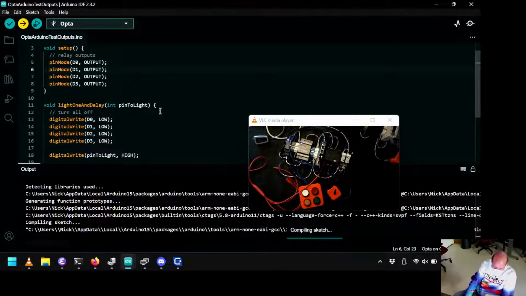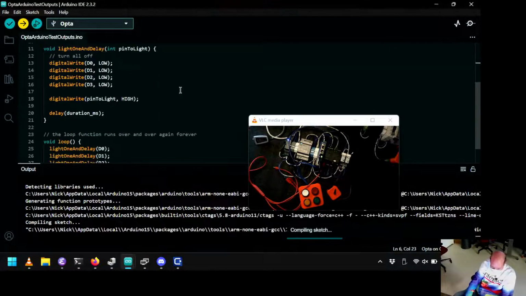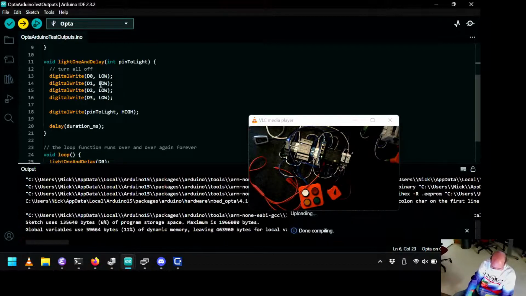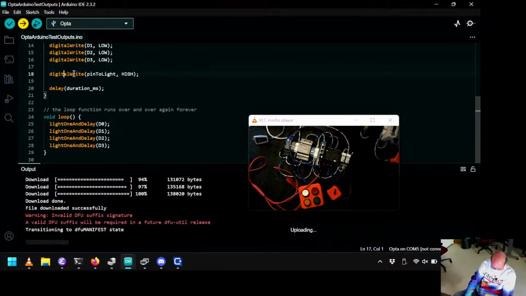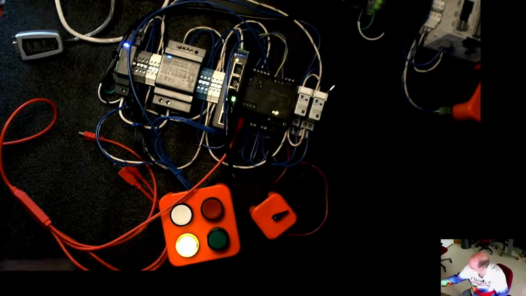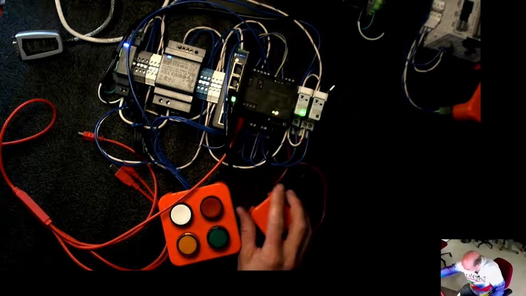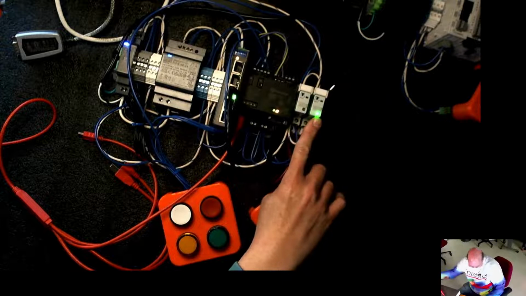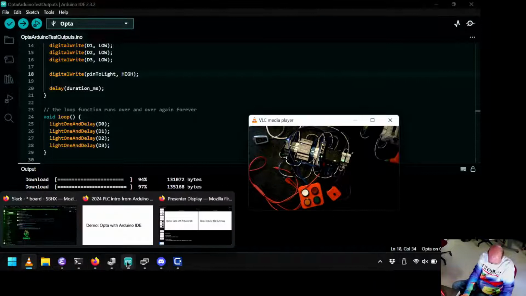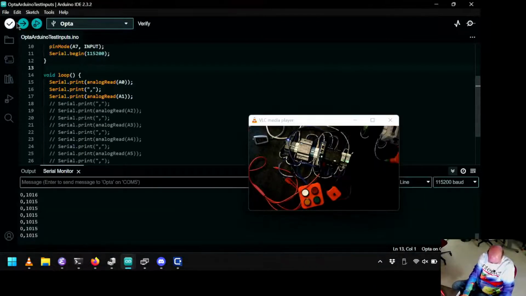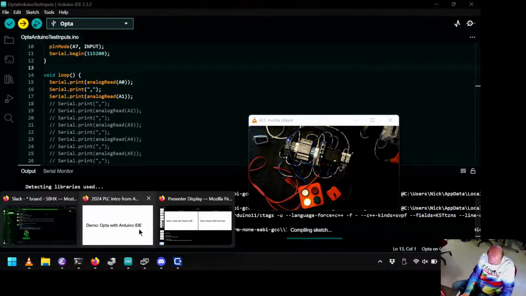So this is a straightforward demo that increments through the 4 different outputs, and it turns them all off, and then turns one of them on in sequence. The relays also have a little indicator light for when they're powered. This is going to get a bit annoying, so I'm going to upload the previous one while I go back to the slides.